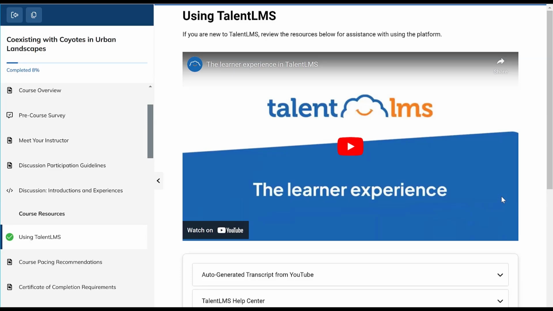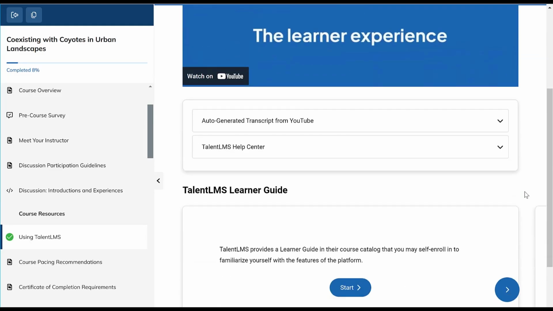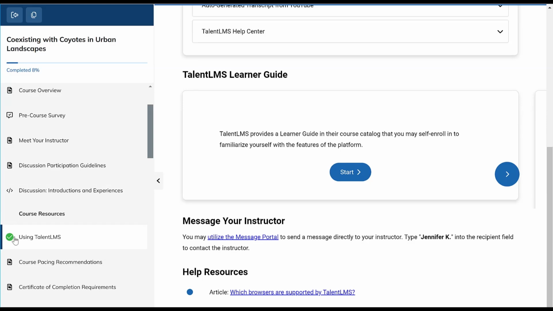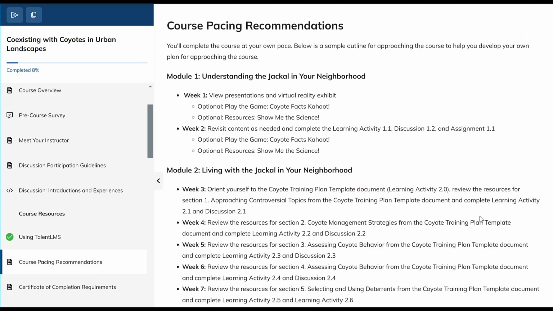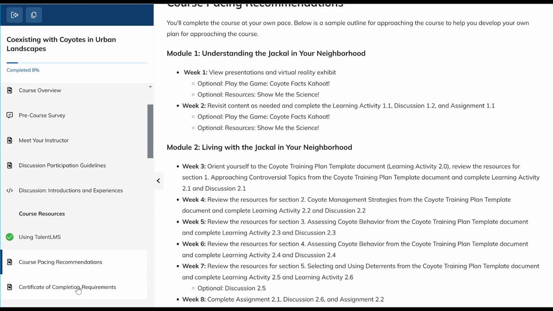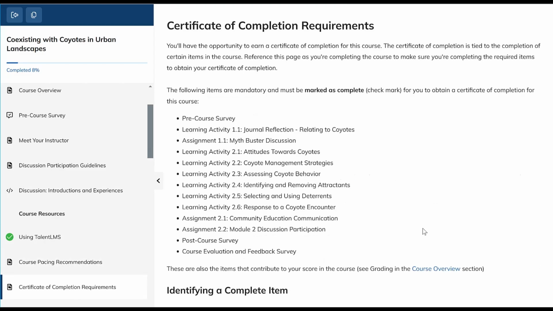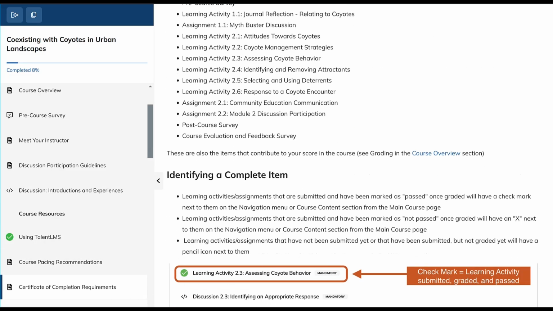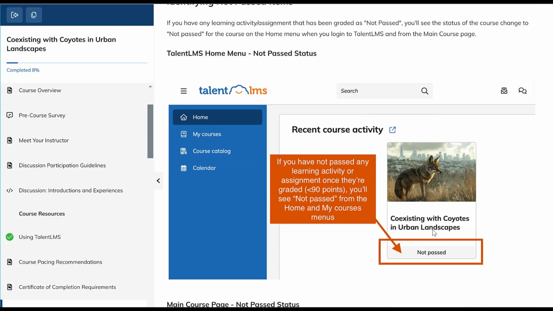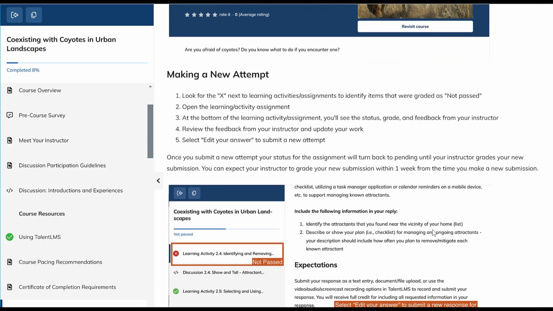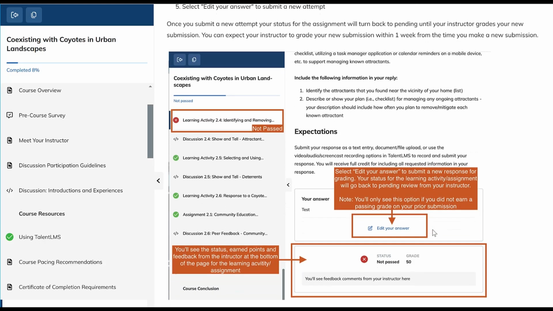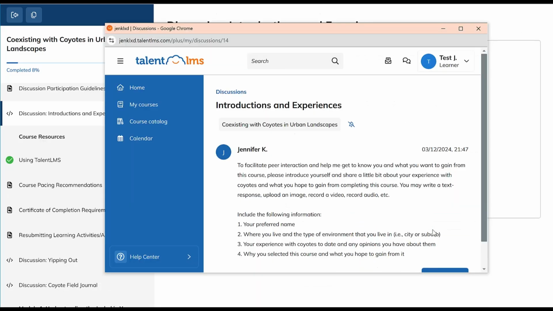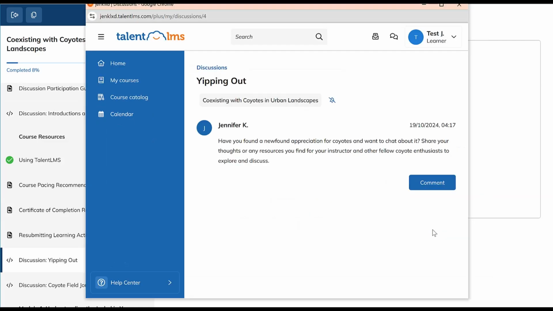Furthermore, there are a wealth of course resources, such as more in-depth guides for utilizing Talent LMS, a suggested course pacing outline, an overview of the requirements to obtain the certificate of completion for the course, and demonstration for how to resubmit and when you can resubmit learning activities and assignments. Finally, with the utilization of multiple discussions throughout the course, the learner can obtain support from their instructor or peers, and the instructor will provide feedback on all submitted learning activities and assignments.